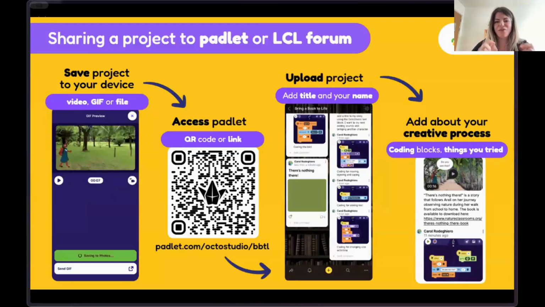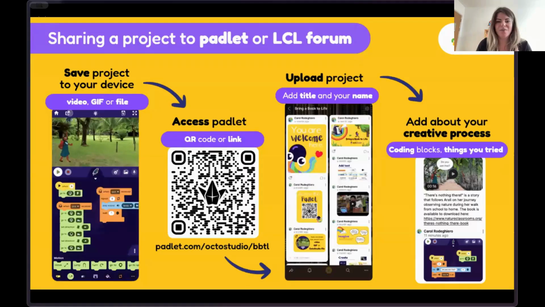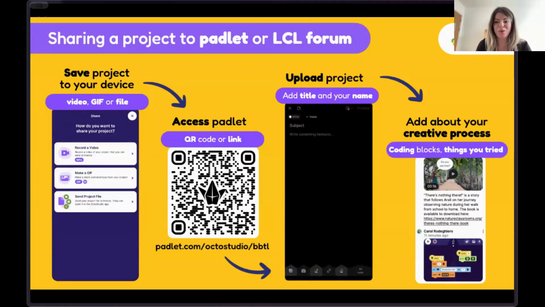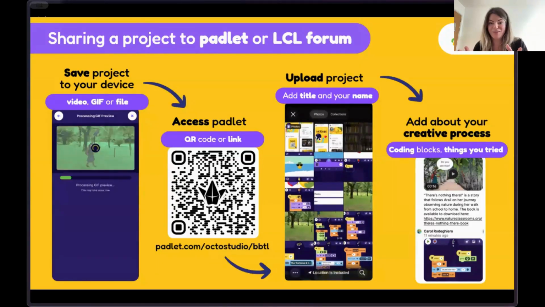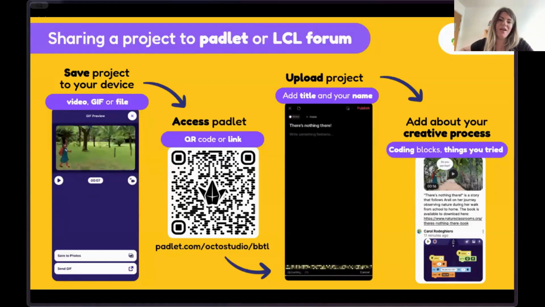So first, if you're using your phone or a tablet, you can save the project into your device. You know, it could be a video, a GIF, the OctoStudio file, so other people can play with it. And then you go to the Padlet, you can either access it through the QR code or the link, or if you already have Padlet installed on your phone, you can just go there. And then you upload your project there.